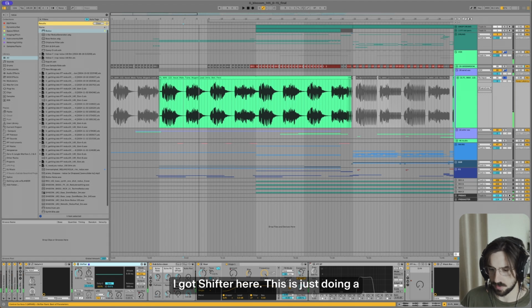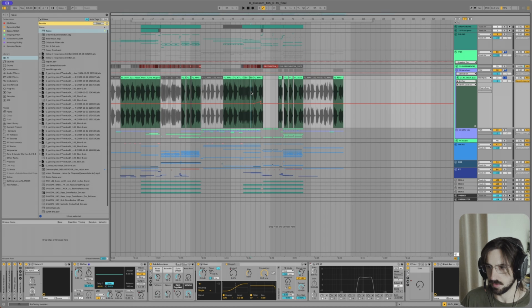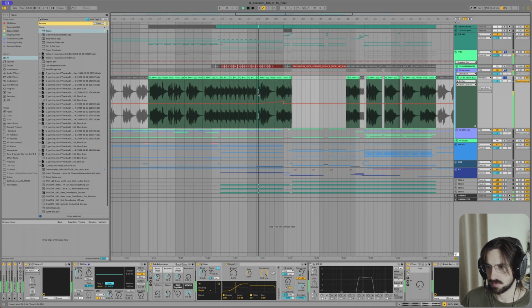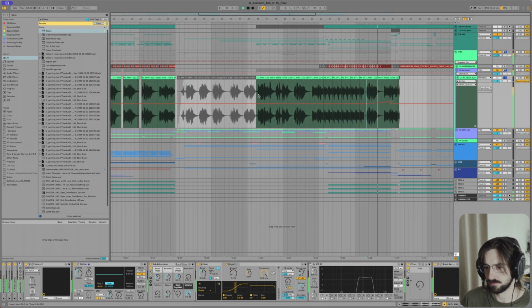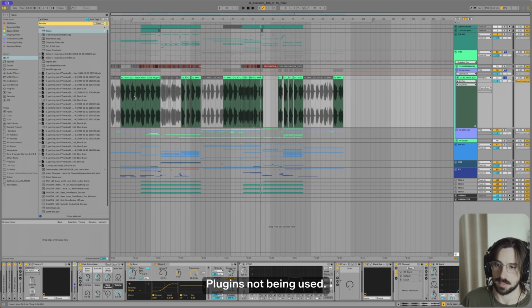I got Shifter here. This is just doing a little pitch shift at some point. Here it is. You know what? I guess I don't use it at all. So no, plugin's not being used.